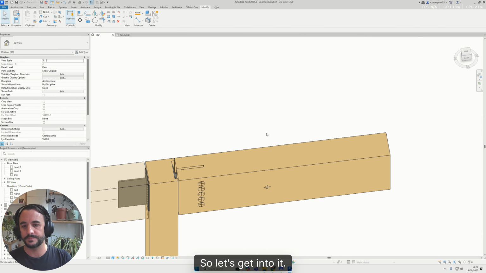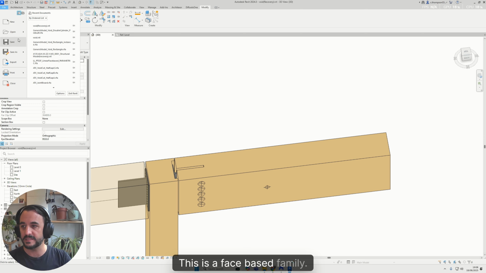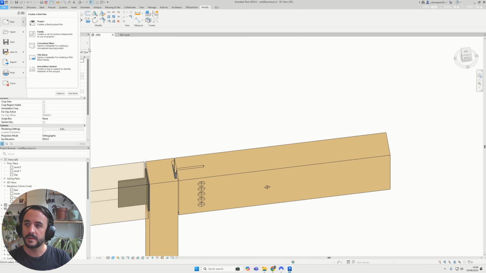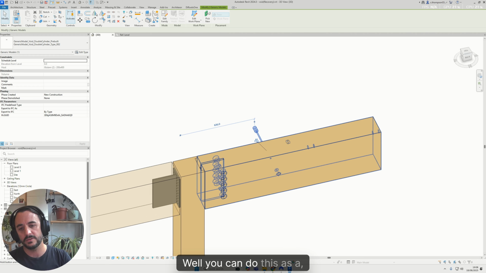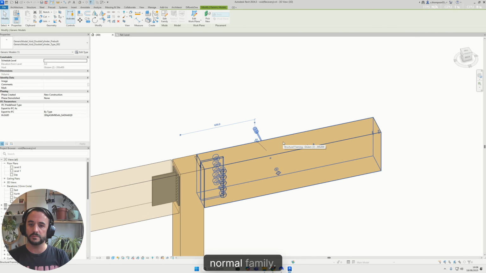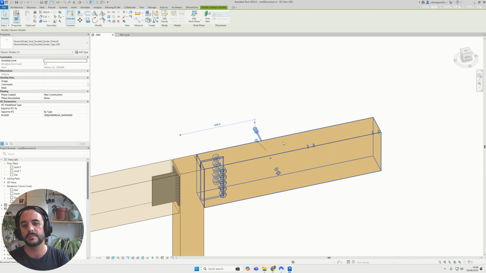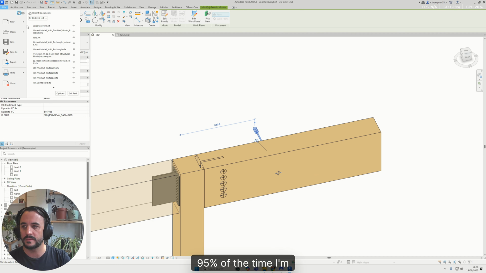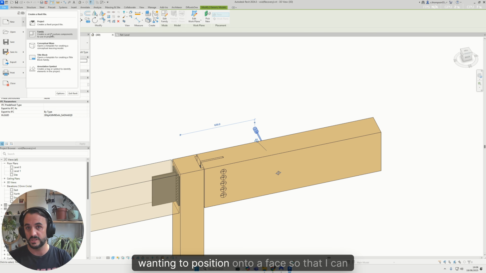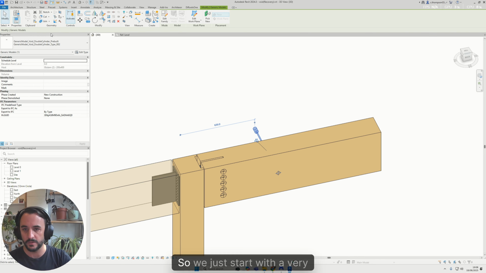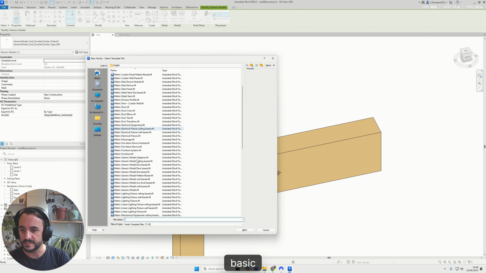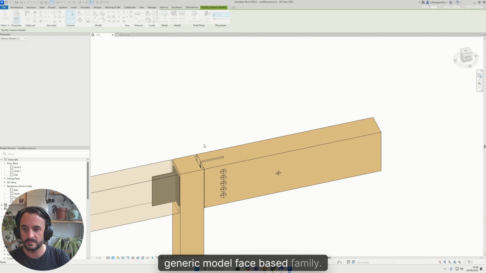Okay, cool. So let's get into it. This is a face-based family. As described in my other video as well, you can do this as just a generic model normal family, but then you will struggle a little bit to create some intelligence with the locating of the void cut. So 90% of the time, 95% of the time, I'm wanting to position it onto a face so that I can create some sort of intelligence. So we just start with a very basic generic model face-based family.